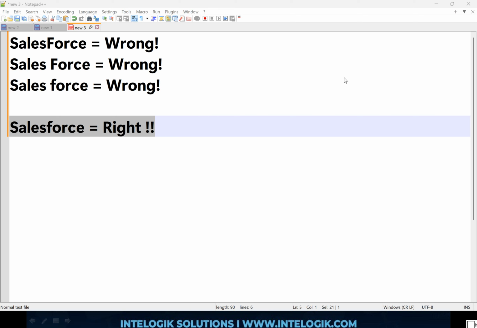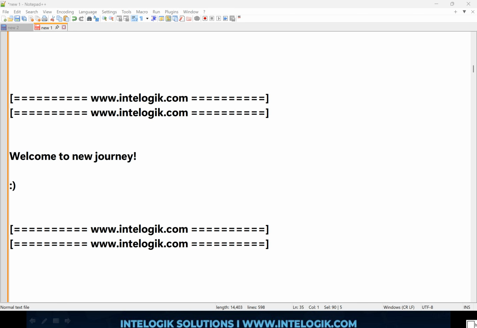Next. Now let's talk about the new journey. Please note. What is this new journey? Let's see. In the demo, if you remember, I told you that Salesforce is nothing but a virtual office.